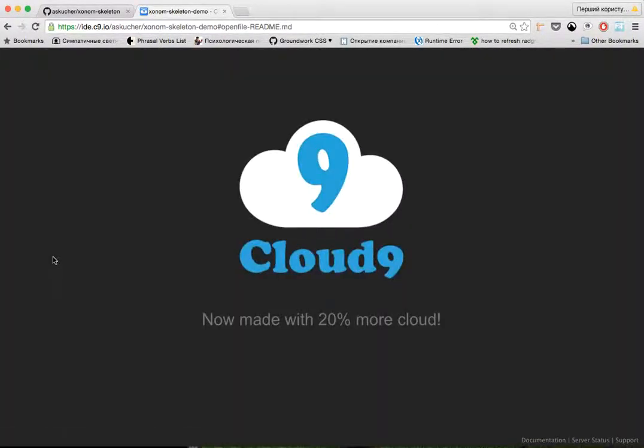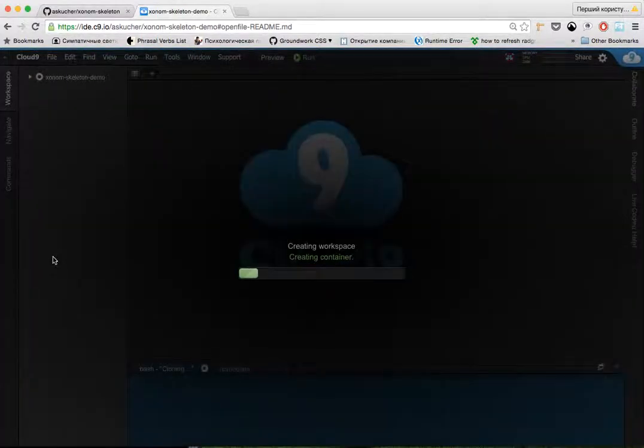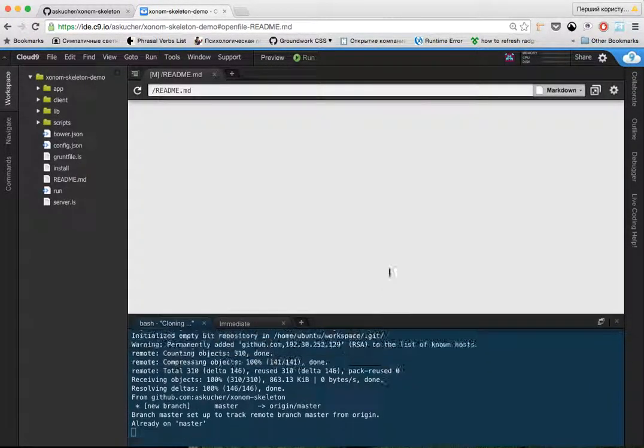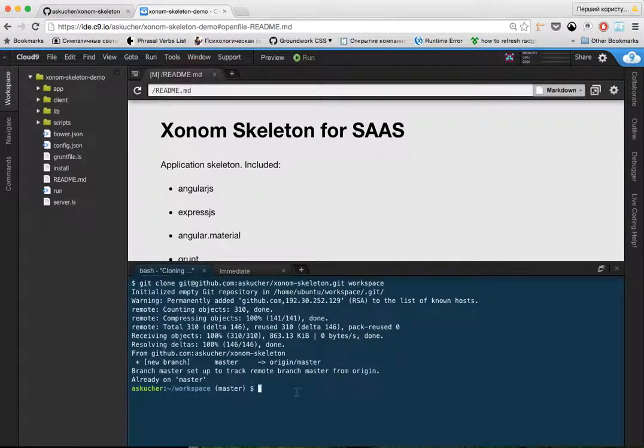So now you already have a cloud-based IDE with a terminal and space for your development server. And you can do everything for free. Here Node.js is already installed.